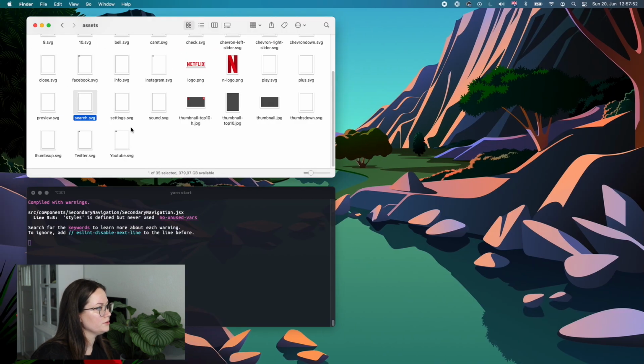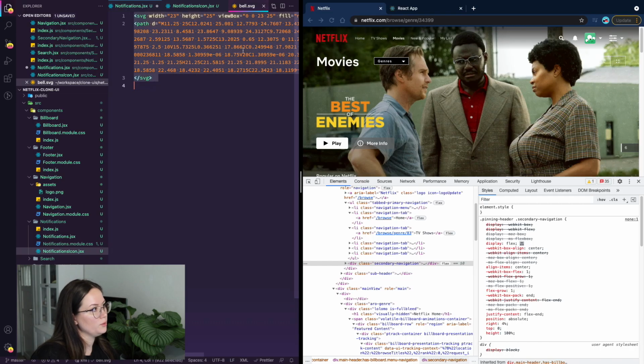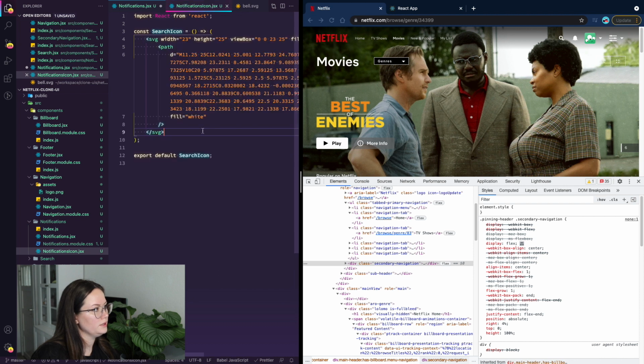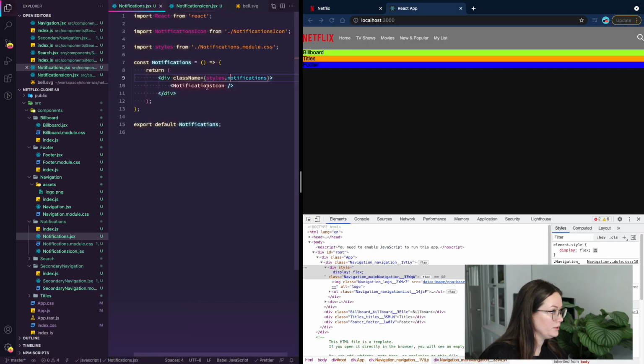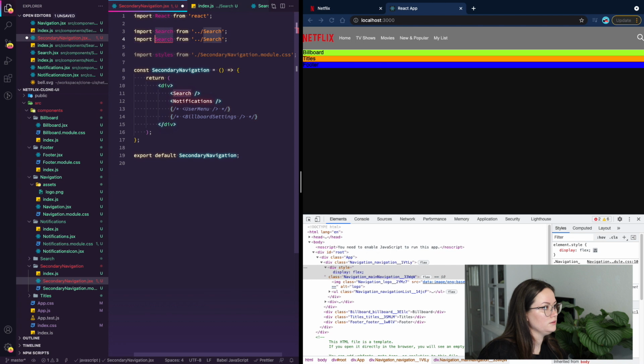And the SVG for the notifications is bell. I call it bell. Beautiful. Again, copy notifications icon, select the SVG, paste it, and boom. We don't have it because we didn't import it yet. Secondary navigation, notifications, copy this one down, notifications.